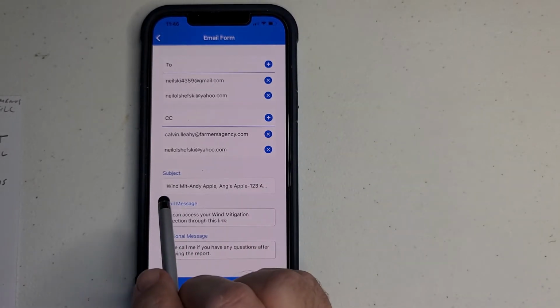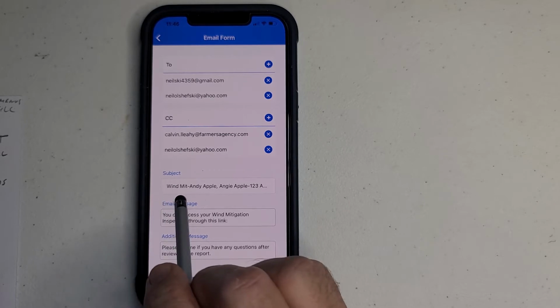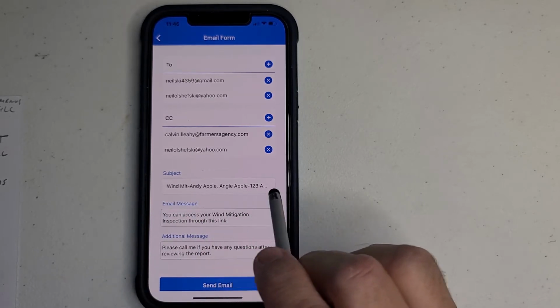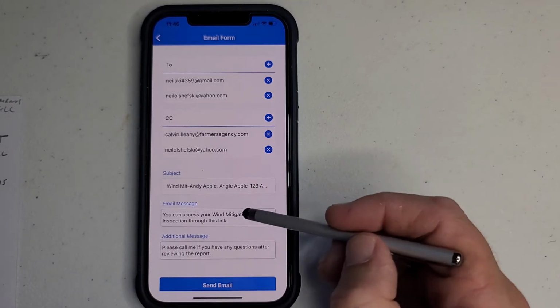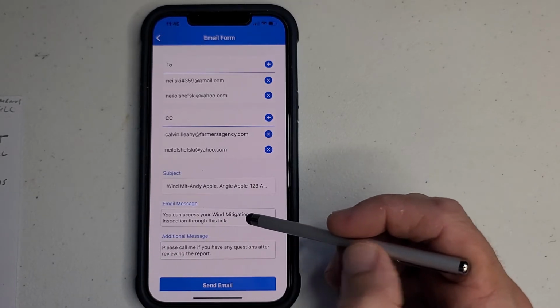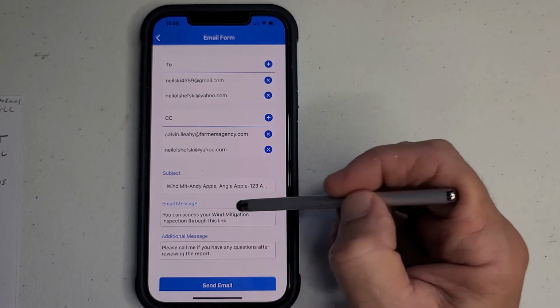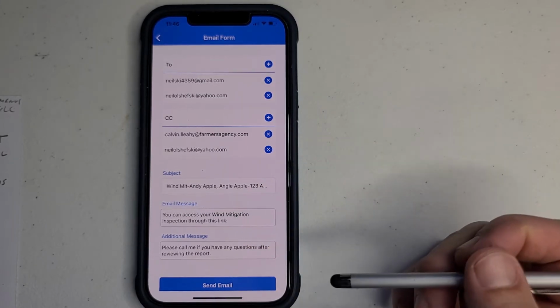It's going to automatically put in the subject, the WinMit for Andy Apple and Angie Apple, and it's going to have their address in there. Then this is a default that we have in here. You can change this if you want, but this one you probably won't change. It says you can access your wind mitigation through this link, and it's going to put a link in the email.